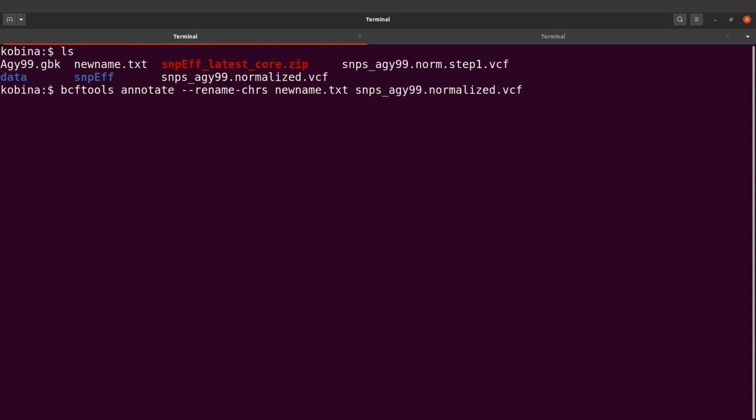And then you will specify an output. So the output is going to be -o. I'll say snips_agy99_normalize_but_renamed.vcf. You can do it like this, it's fine. Or you can just make it simple. I mean, you have to keep track of what you are doing, right? But I prefer to give descriptions to my names. So the output, you can give it any name of your choice, but just make sure that you take note of that name so that you can use that for the downstream analysis. All right, so here let's just give it another name. I think that would be better.